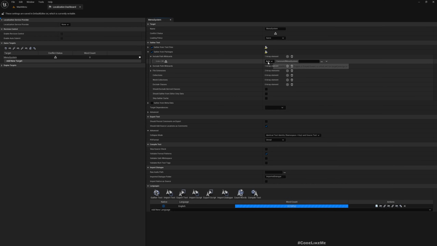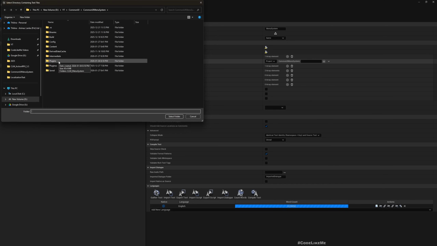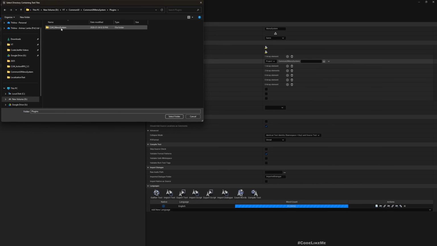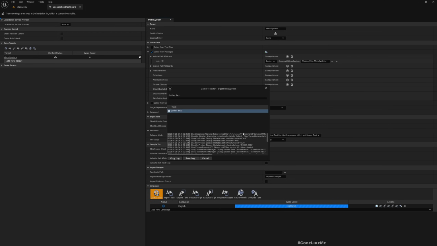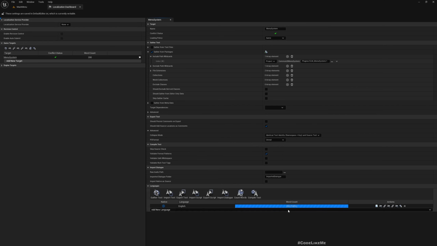I want to specifically add localization for the menu system, so therefore I'll choose this plugins and menu system so that it will search for text in this path. And I don't think I have to do any other changes. Let's try gather text. Okay, gather text complete, and I got 200 text.